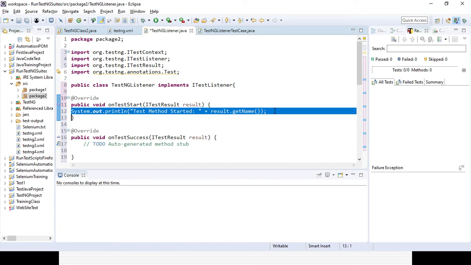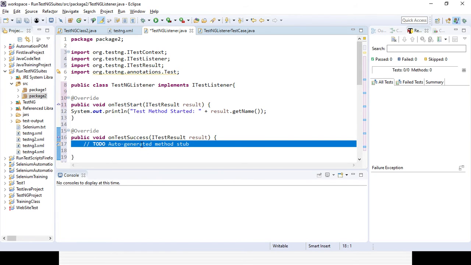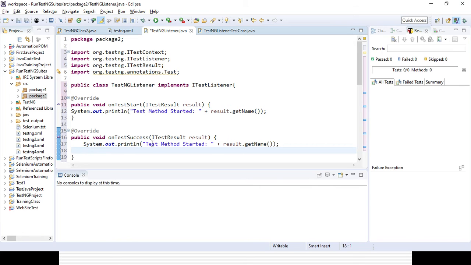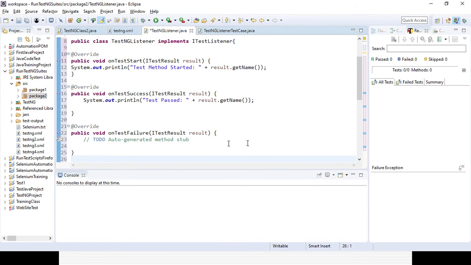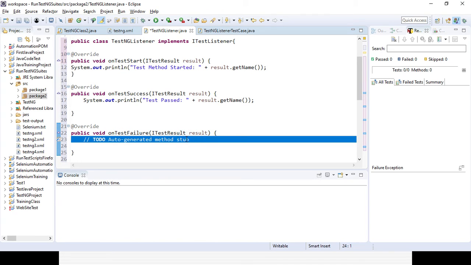Similarly, for test success also I can override something. I want to print "test passed", right? Similarly, on test failure I want to print "test failed", so that will be printed properly, and it will give you the name.